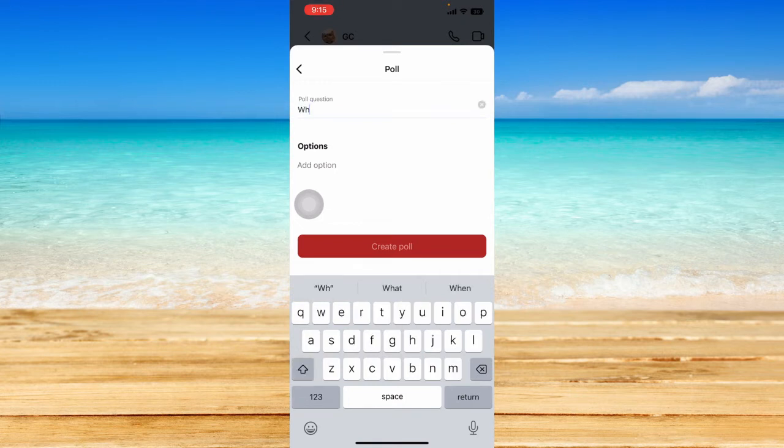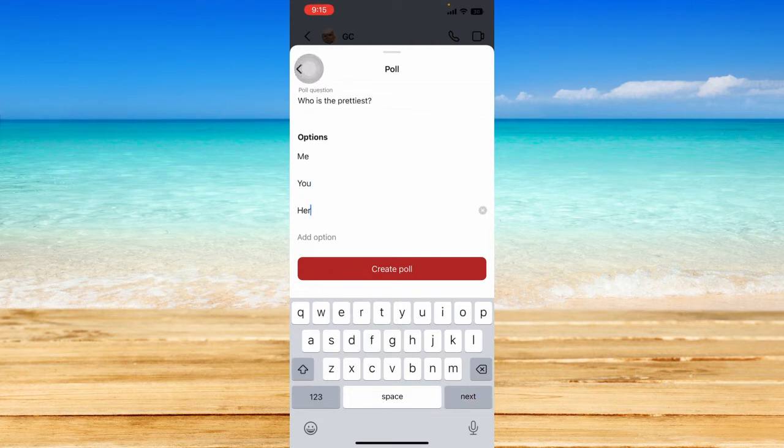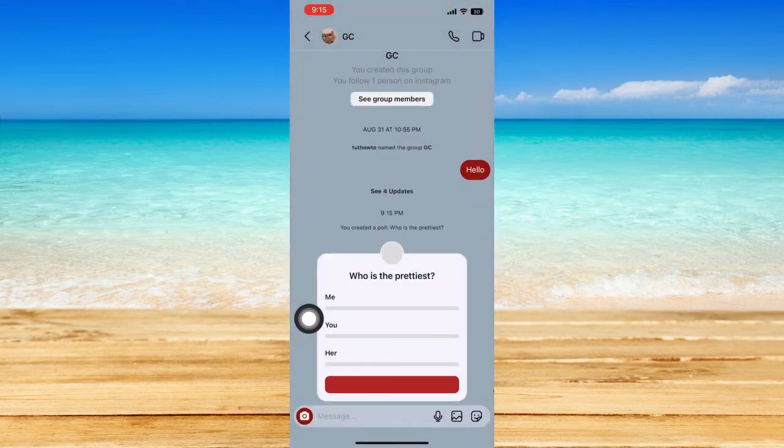So like that, and you can just add options like that, and you can add as many options as you like. So you can just, once you have set all the options as well as the question, you can just click on this create poll option at the bottom part of the screen, and that will be sent to the group chat, and anyone can vote to it, including you.